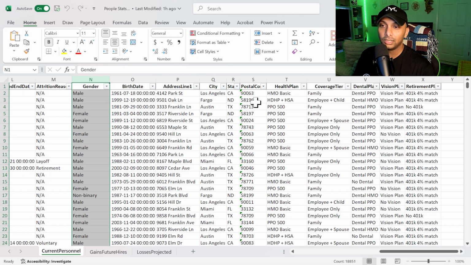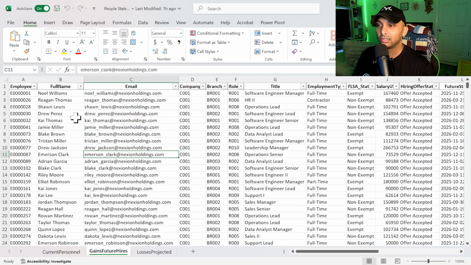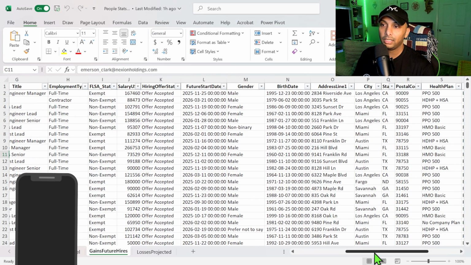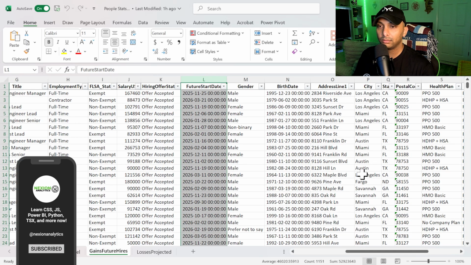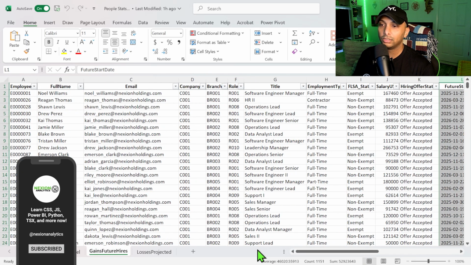And then we have personal data as well over here that we may need later down the road, but it's always good to have. We have future hires, so this is going to be people that are going to be hired in the future based upon their start date, and they all have an offer status of accepted already. So once again, we have the same starting data, and the main thing to identify here is going to be the future start date. So this is all good stuff.